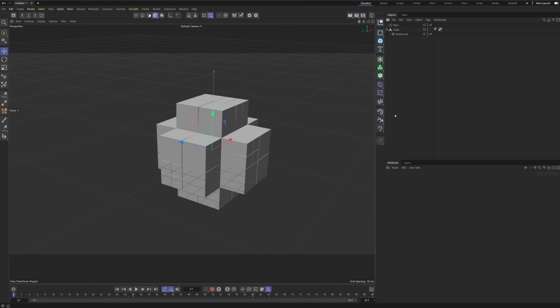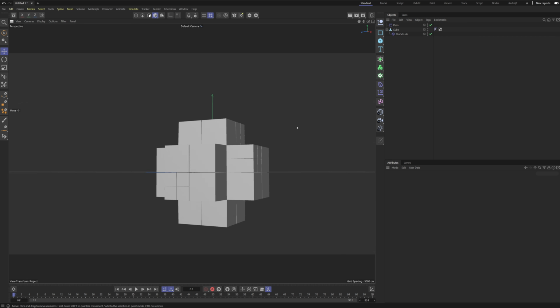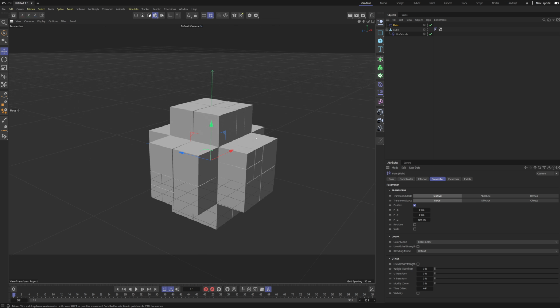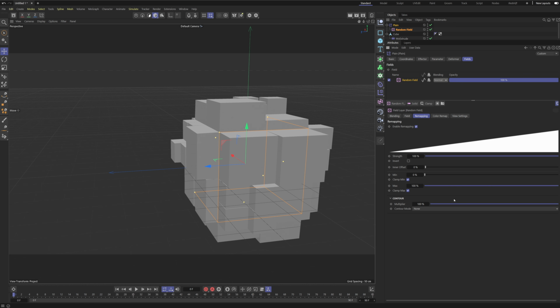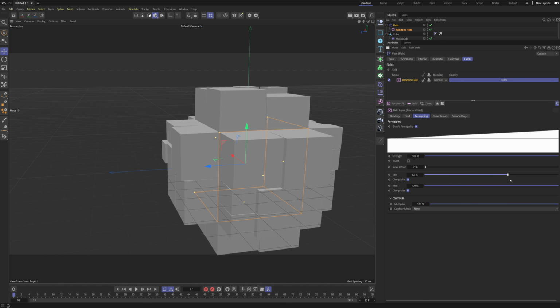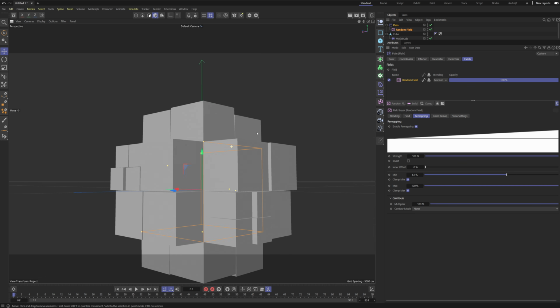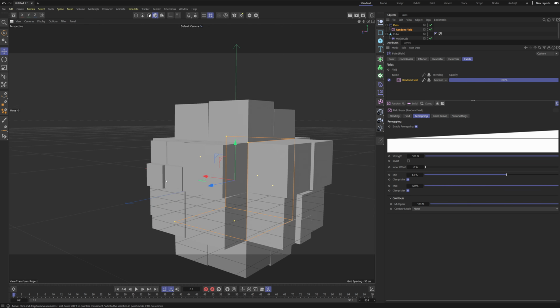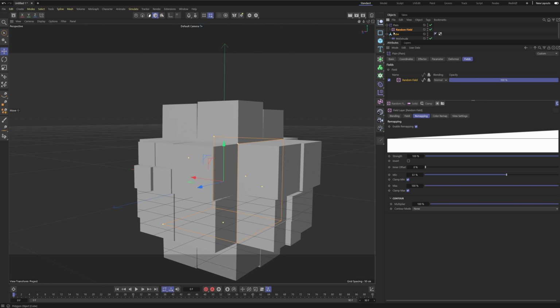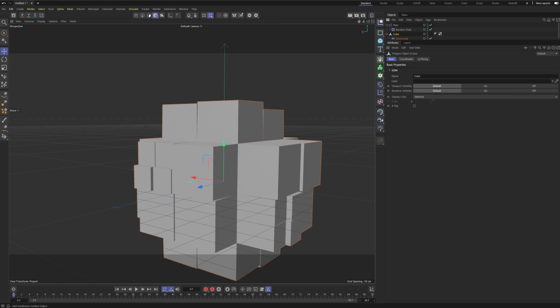So now we have this weird looking thing, but we want to make it more random. So let's go into our fields options. Let's go and create a random field. And in this random field, I'm just gonna turn up the minimum a little bit. So we have a lot of high spots, but not a lot of low spots. Then we can go to our cube and we can make a subdivision surface.